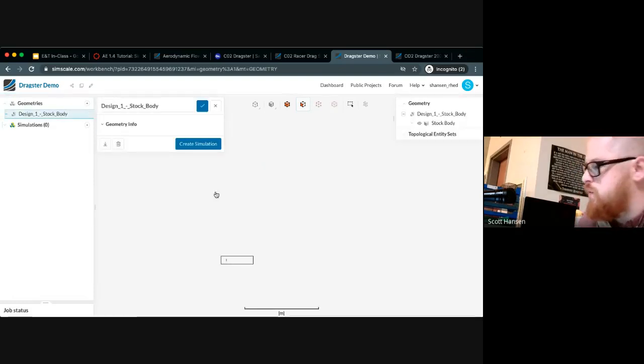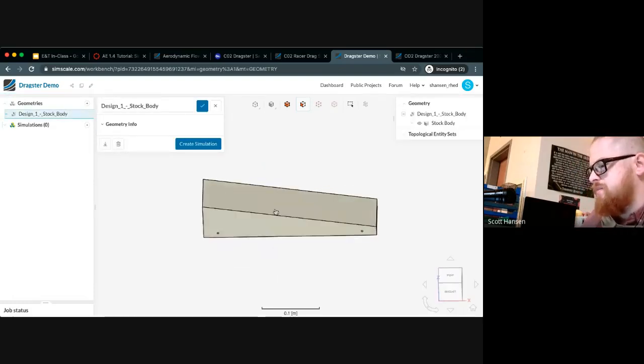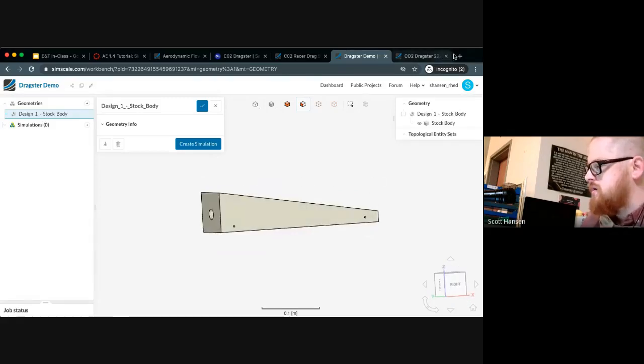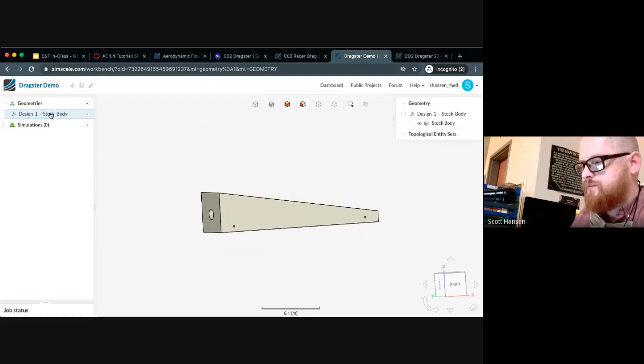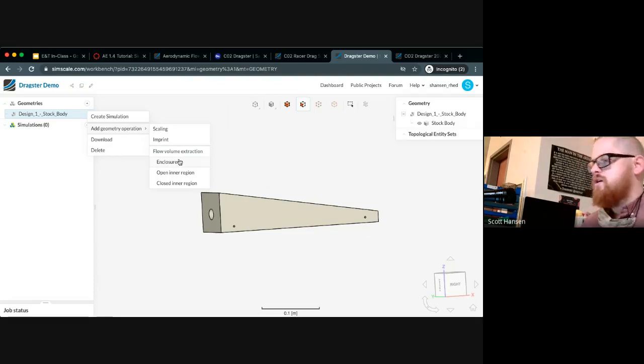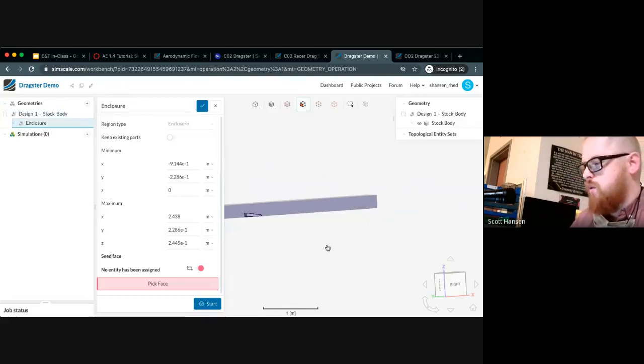What we're going to do with this stock body is a little bit interesting. What we're going to need to actually simulate this is an enclosure, which is essentially the wind tunnel that we're testing this thing in. Before we create a simulation, click the little menu by stock body, and we're going to add a geometry operation, and we're going to create an enclosure around this car. That's going to be our wind tunnel.